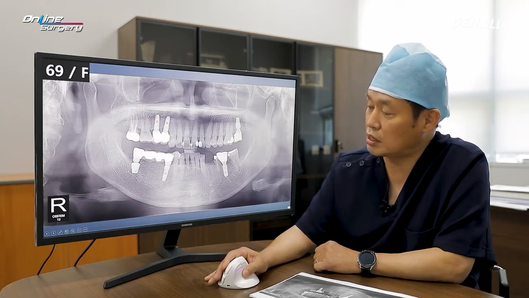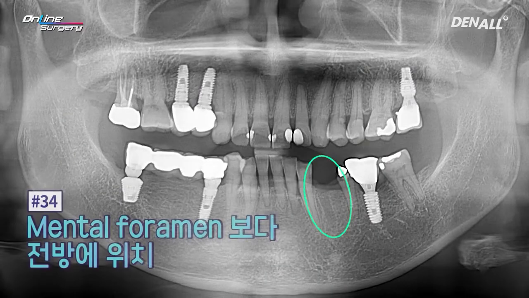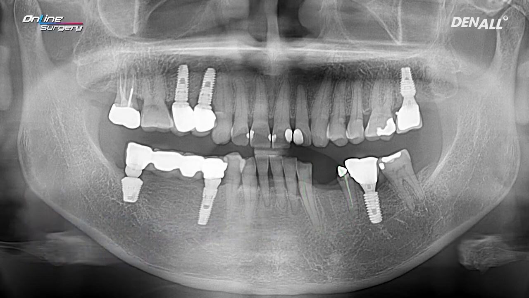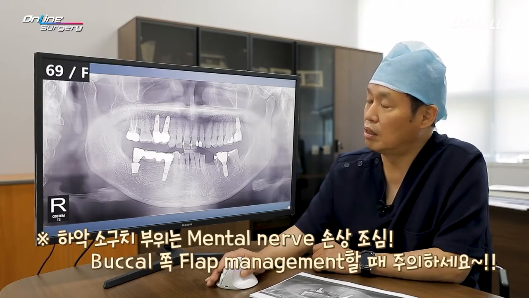In the case of the lower premolar, the mental nerve can be a problem. Number 34 is slightly mesial to the mental foramen. In the lower premolar, if you do GBR, you need to be careful about managing the flap on the buccal side to prevent damage to the mental nerve.